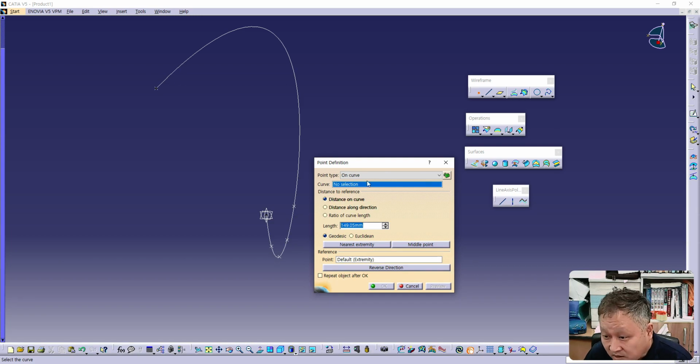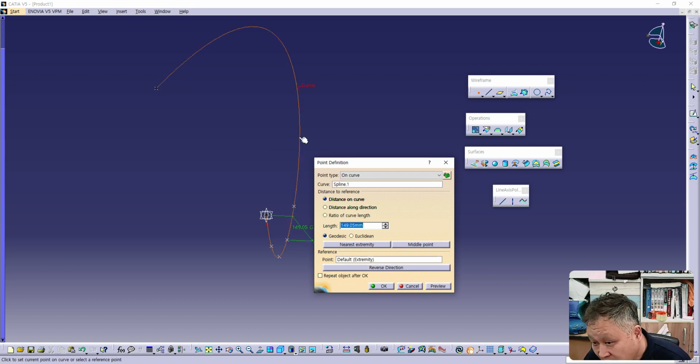If the color is blue in the selection menu, then we should select something. We should do something if the color of the dialog box is blue. Therefore, if we select this curve here, then the color is changed to white like this.